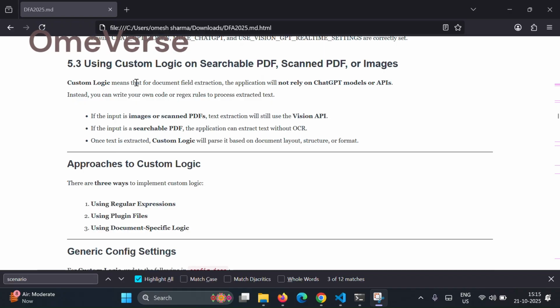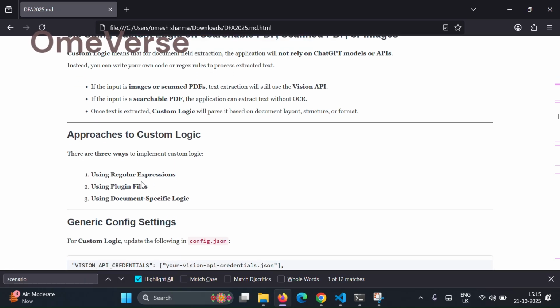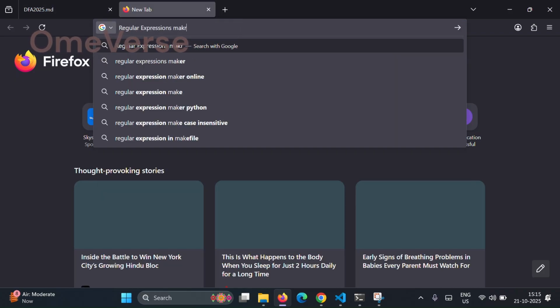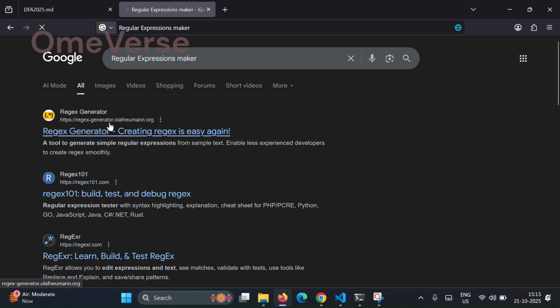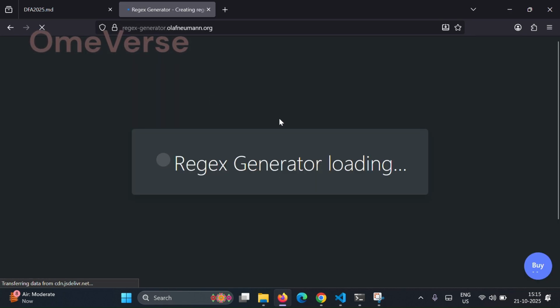In the custom logic, there are two ways to use custom logic. Okay, there are 3 ones. One is regular expressions. If you search for regular expression maker, it will make a regular expression for you. If you search for the example, this is just a site example.